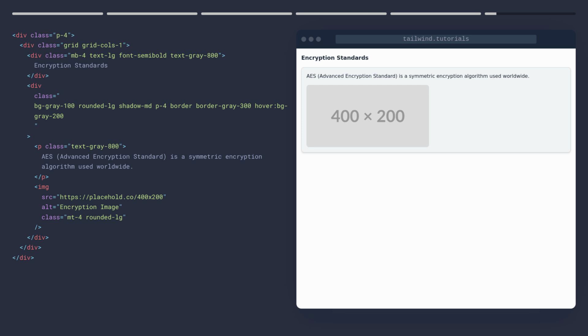Finally, let's add an image to enhance our component. We'll use the placehold.co API to generate a placeholder image. The image will have mt-4 for margin top and rounded-lg for rounded corners.